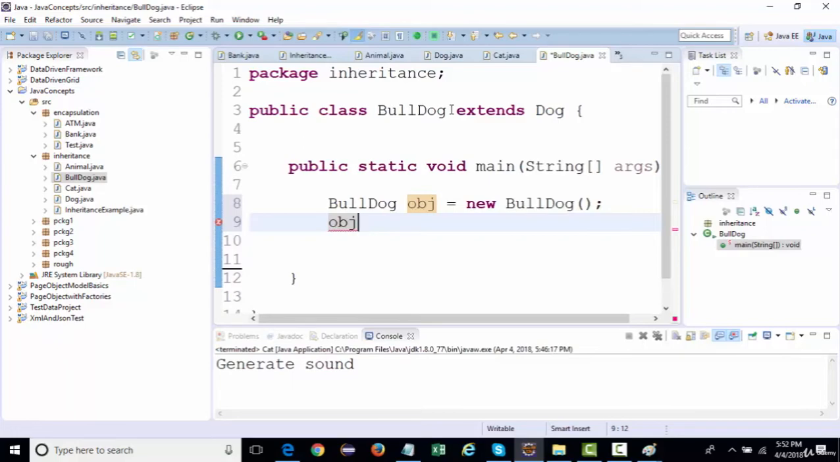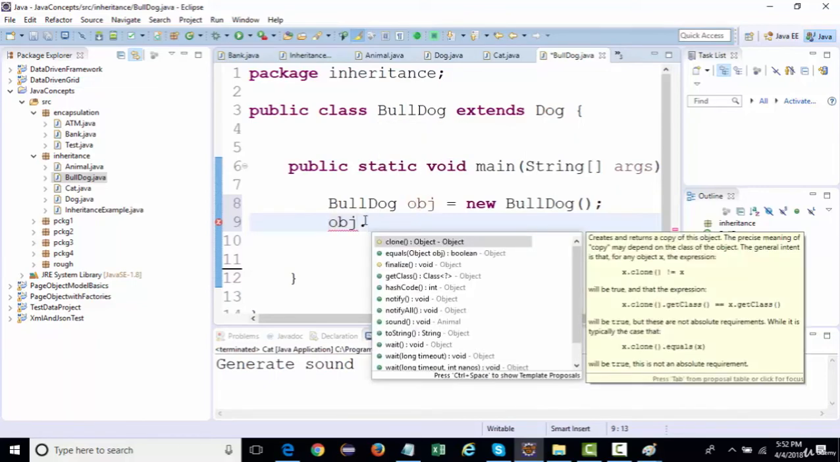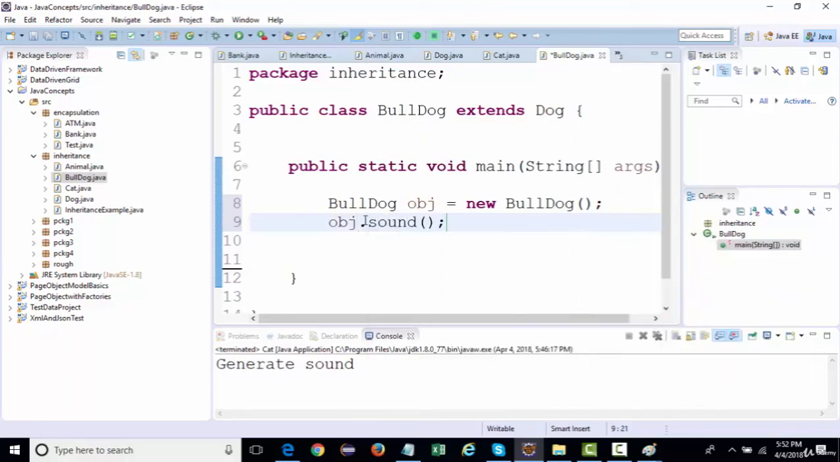Because animal is not a direct parent of bulldog, right? Animal is a parent of the dog class, and dog is a parent of the bulldog class. So if I say obj dot, I should still be able to access the sound, right?